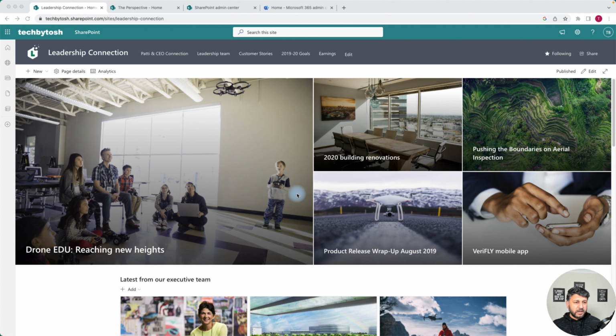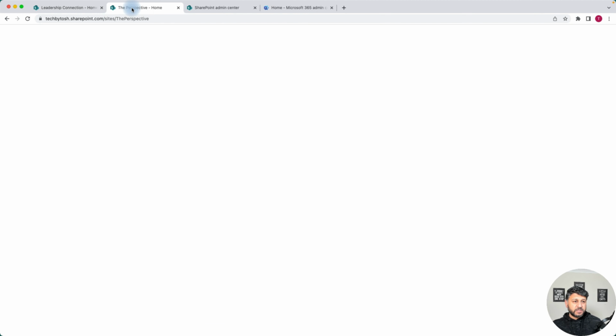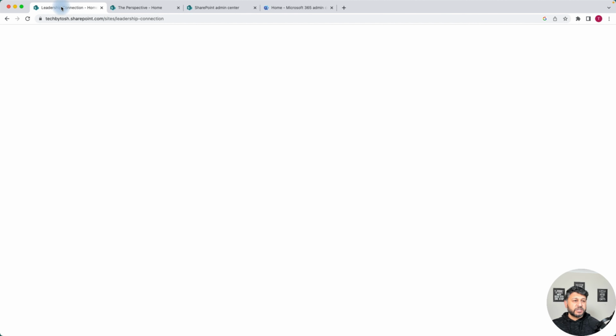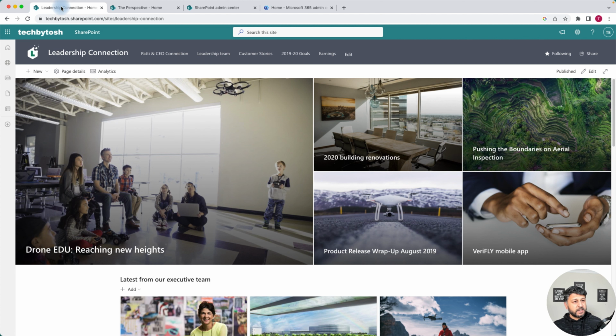As an example, I've got this site which is basically a communication site, and I want to set this site as a hub site. And I've got another site, the perspective, and I want to connect this site to the hub site. You can have multiple sites which you can connect to hub sites. They could be communication sites or team sites, but these both are communication sites for now. So this is leadership connection, and I want to set up this as a hub site.